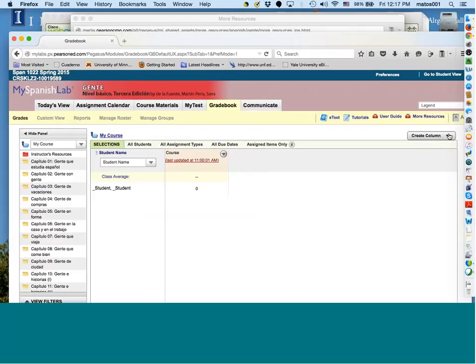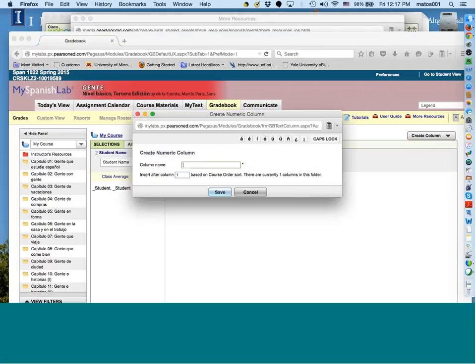If you decide that you want to use more than just the grade in My Spanish Lab, you can add to this. This is super user-friendly. The numeric column will name the column. What do you want it to go after? Column 1, which is the default, which is just the grade for My Spanish Lab, and you save.